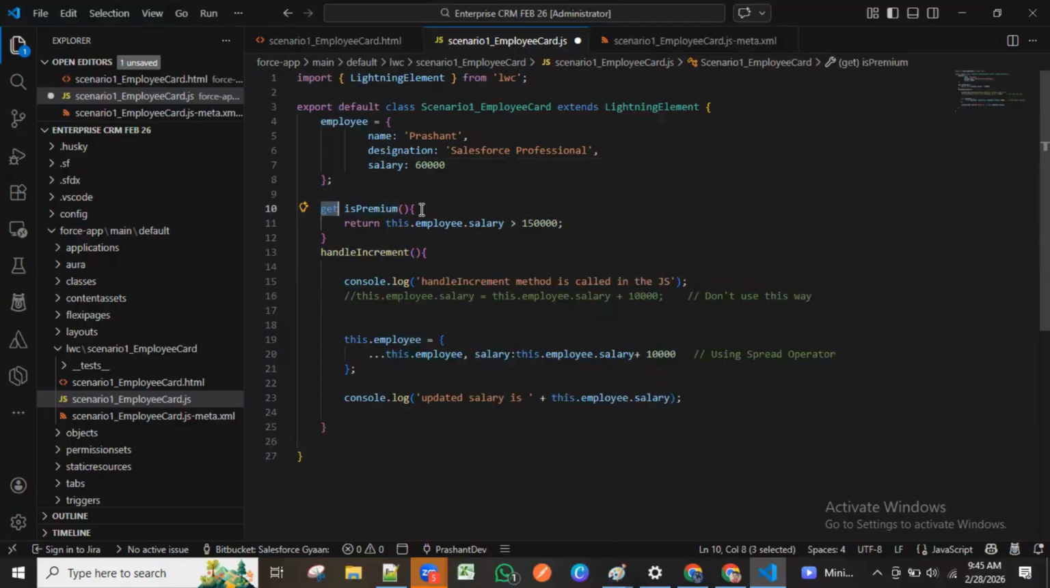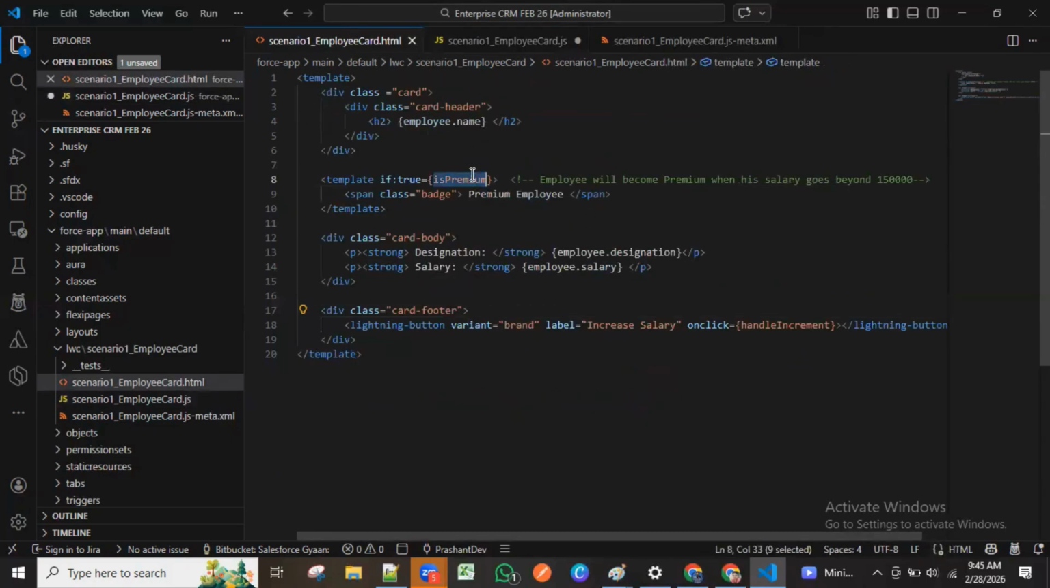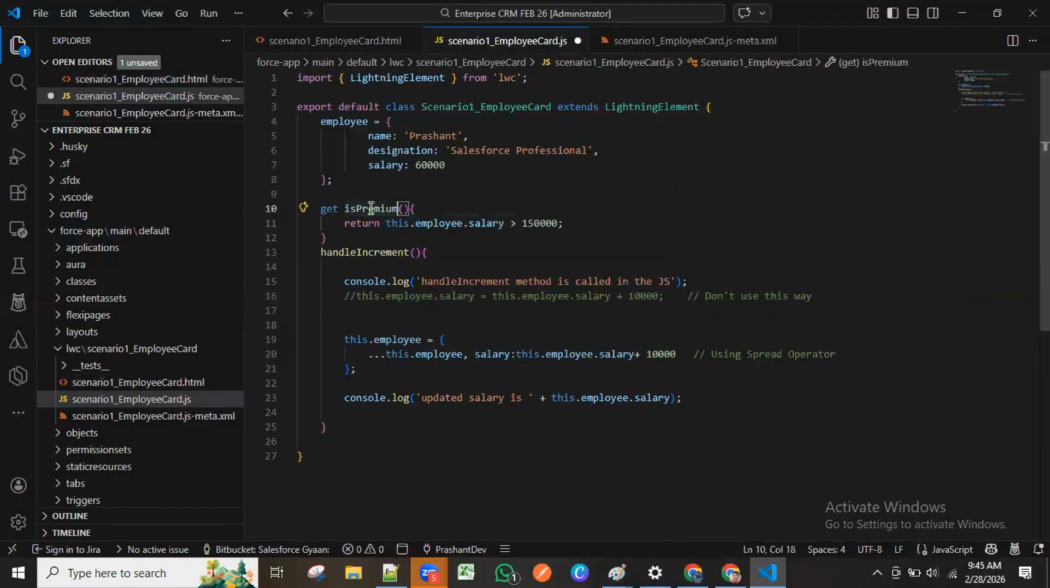This particular isPremium is the variable that gets created, that we have created. And what is the function of this particular variable? To return the value. It means if the value becomes greater than 1,50,000, it will return true. The value becomes true and this condition will be true, isPremium. So you are saying that we have not declared the variable. We have declared the variable here.